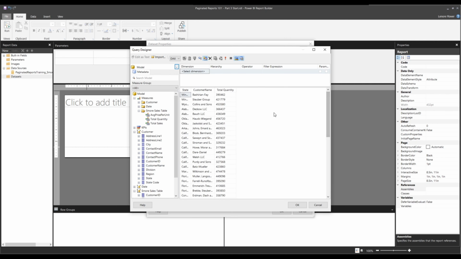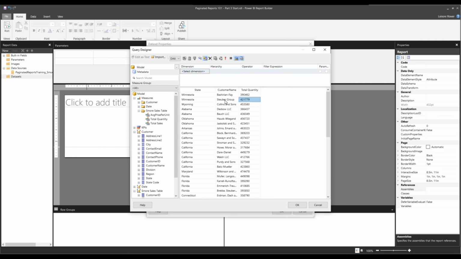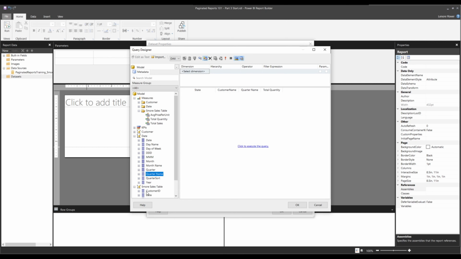And you can see that scroll bar expanding. We can see this Stuber group for Minnesota has about 422K. And if we add a quarter name, and quarter sort, because recall we're going to want to be able to sort that.